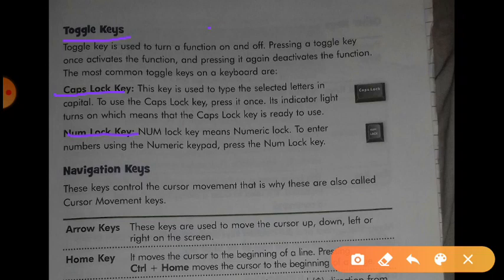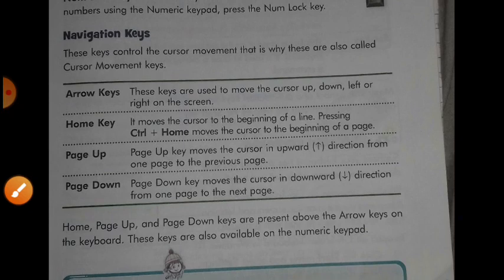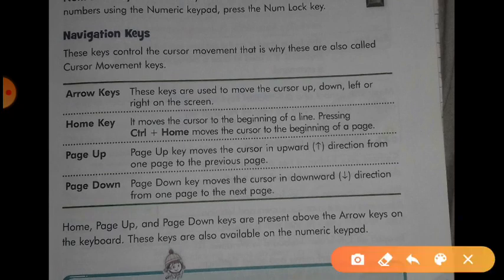Now the next topic is navigation keys. Navigation keys control the cursor movement. That is why these are also called cursor movement keys. Okay, dear students, navigation keys are arrow keys, home key, page up and page down. These all are the navigation keys.